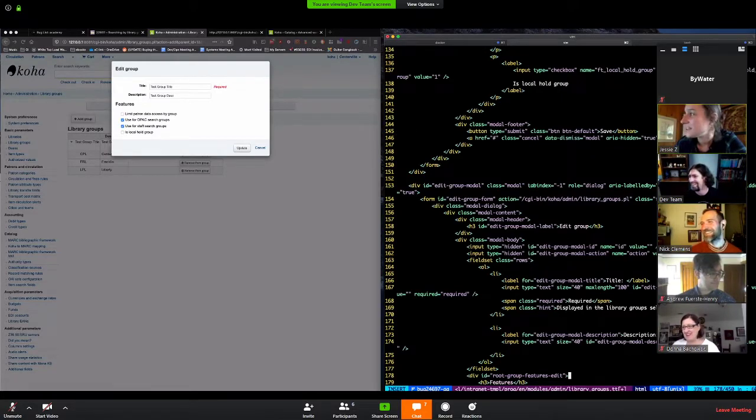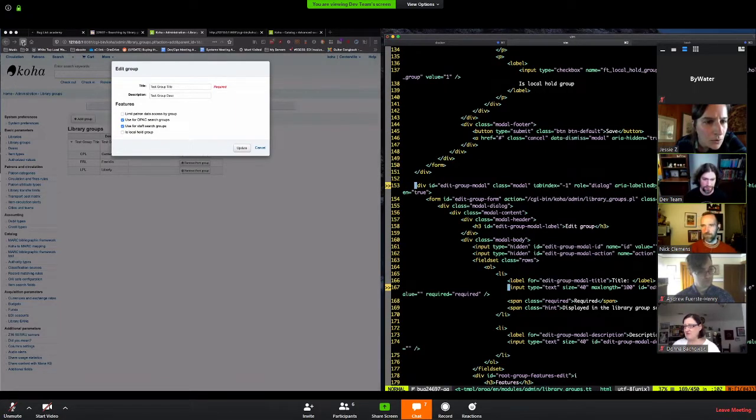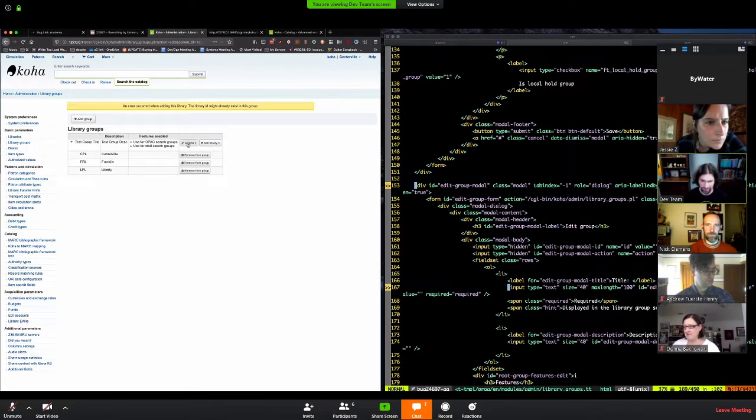Here's what Lizette said. She said, displayed in library group search drop downs or similar. Say that again, please. Displayed in library groups search drop downs or something similar. All right. I like that. Library group search drop downs. Let's go with that. Let's reload this page and see how that looks. See if I got that class right.